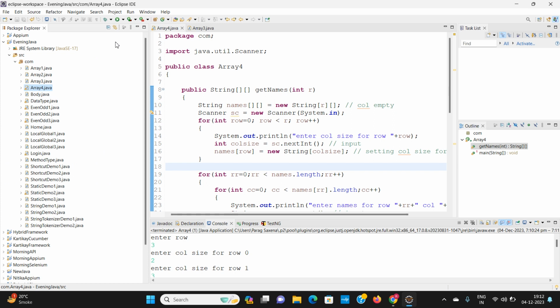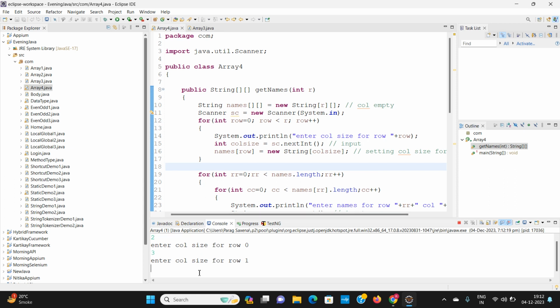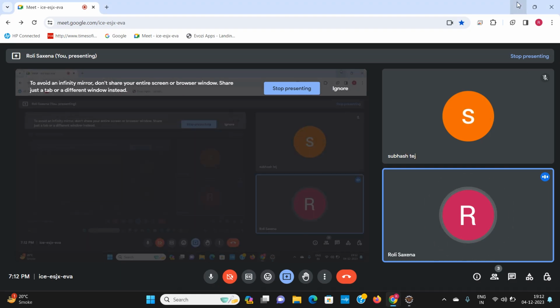So whenever you want to run this program, you can just run it and enter as many rows as you want. Say I will take 2 only, and then you can set the size as per your choice, say 3 and 2, and then you can keep on adding the values. And it will add the values. 2 rows have been created with 3 columns and 2 columns. So hopefully you have understood today's session, the meaning of array.